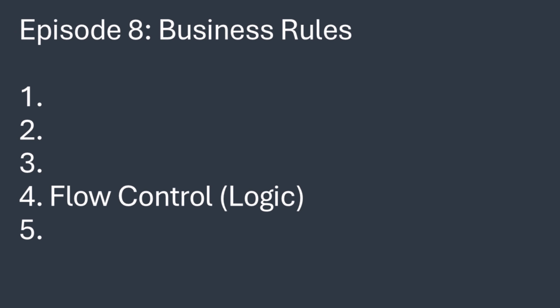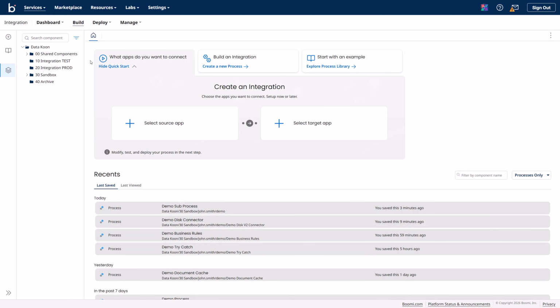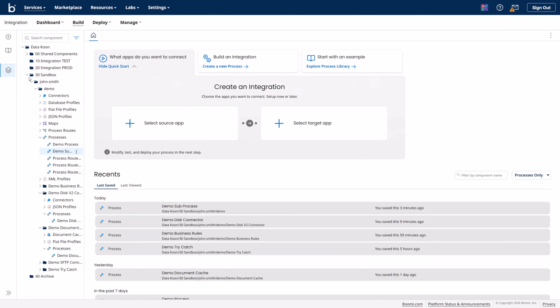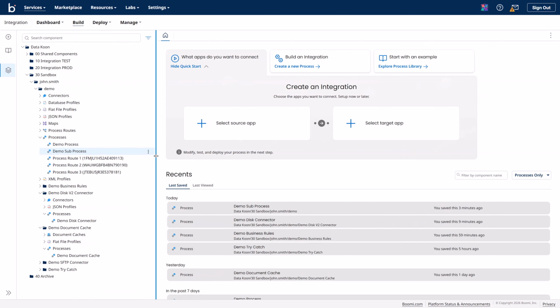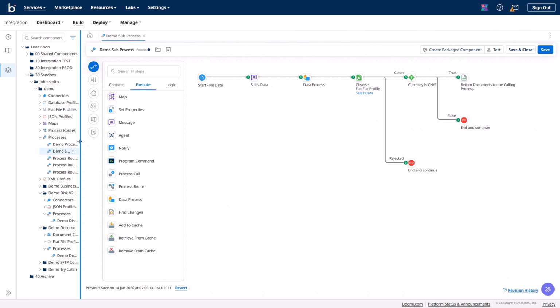Flow control. In order to demonstrate the flow control, I would like to open up a process that we already have. And I think I will open the demo subprocess.